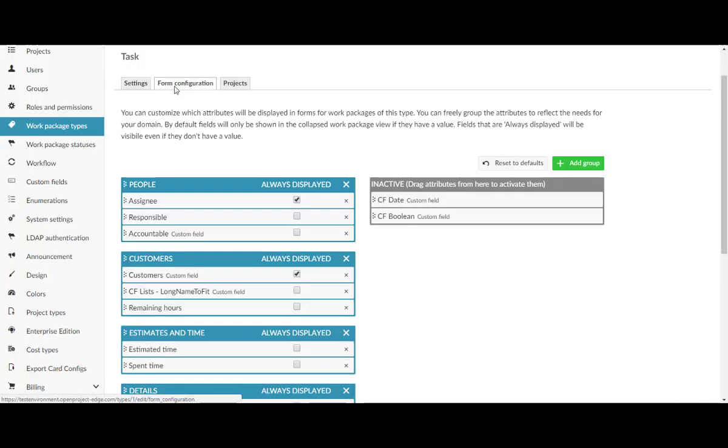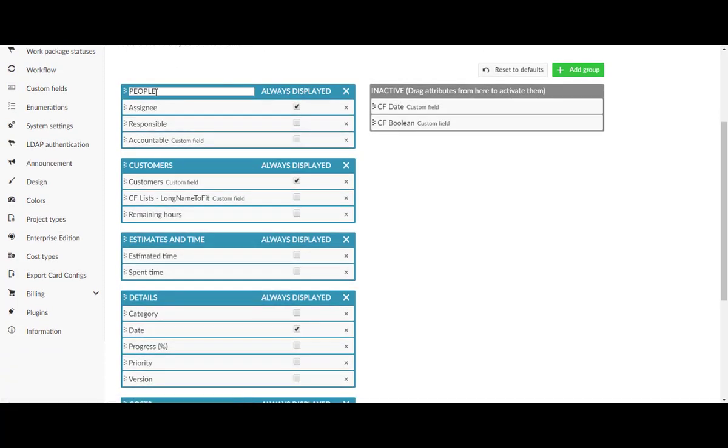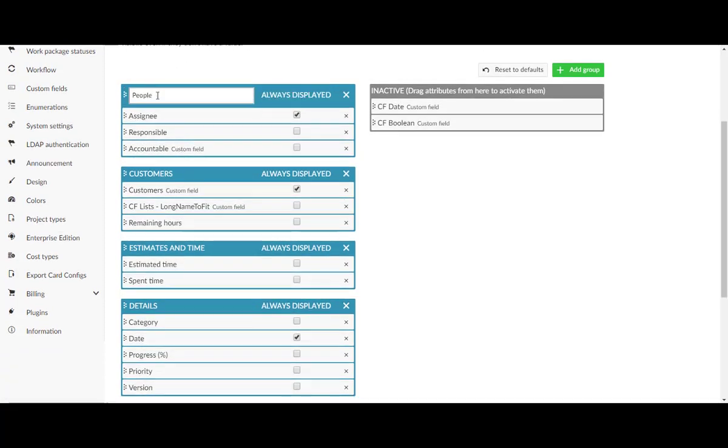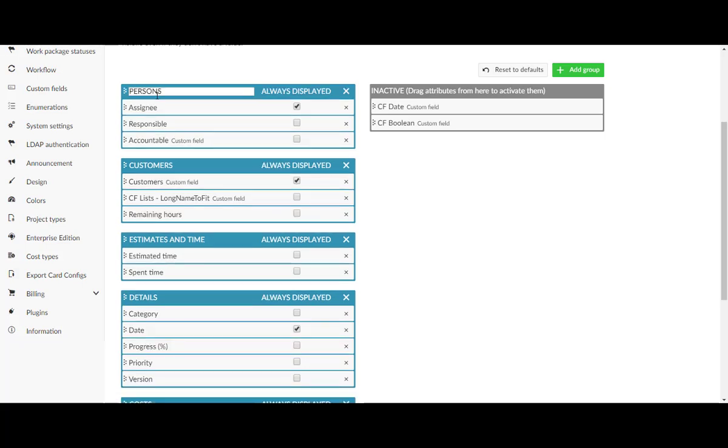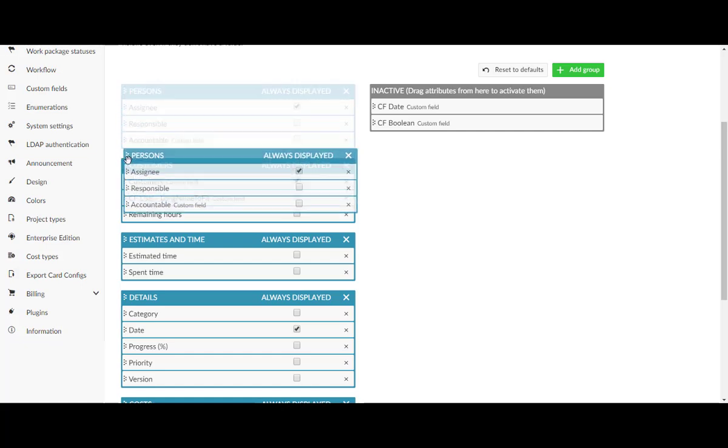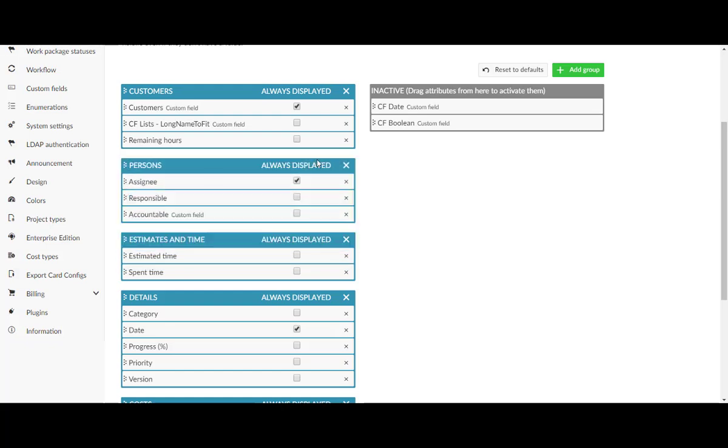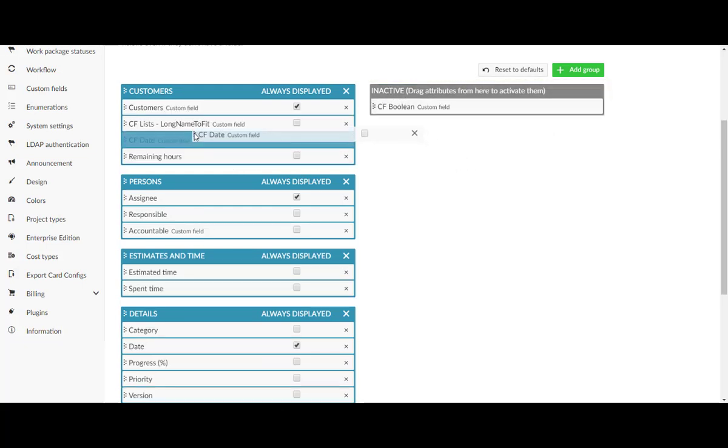In the form configuration, you can specify which attributes and which attribute groups are displayed for the selected type. You can rename existing attribute groups. Change their order by dragging and dropping those attribute groups. And assign additional attributes, for example custom fields, from the inactive column on the right. You can also assign attributes to other attribute groups.